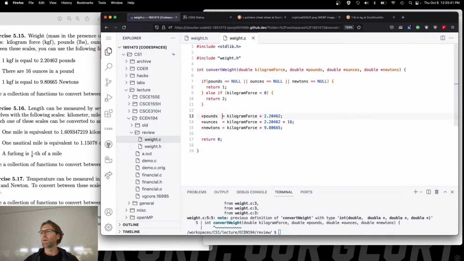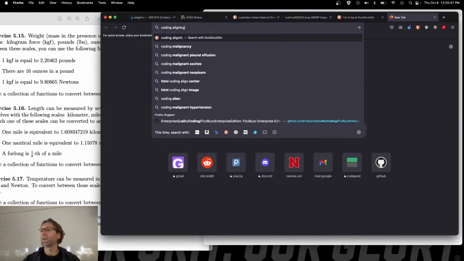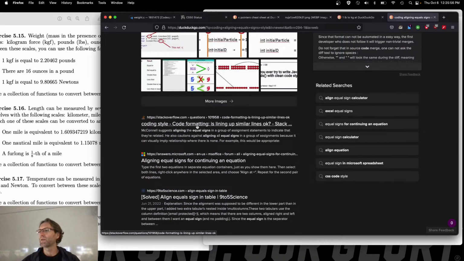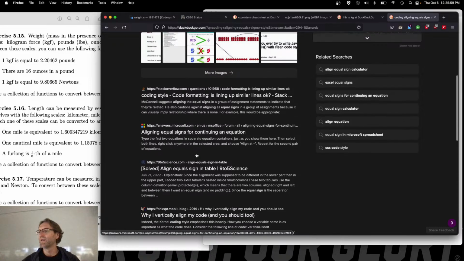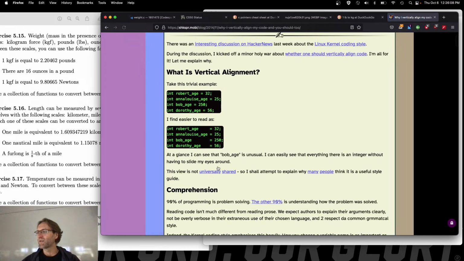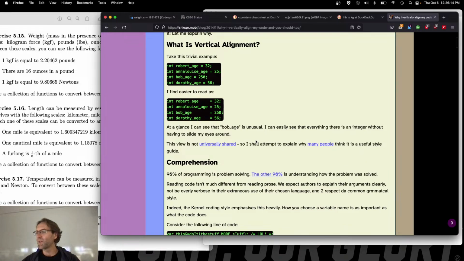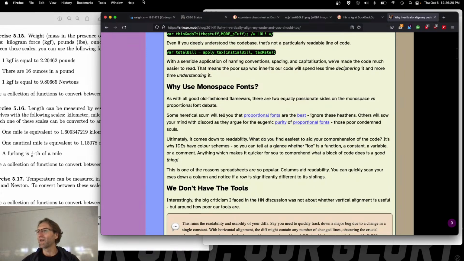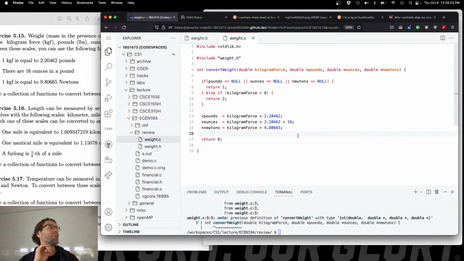So undo, undo, undo. Coding, aligning equals signs style. What is it called? Lining up similar lines, okay. Aligning equal signs for continuing an occasion. Well, I have vertically aligned my code, and you should too. I don't know. There's a name for this. Does anybody know what it is? Kernel style? I don't think so. Okay. There should be a name for it, but I forget what it is off the top of my head.